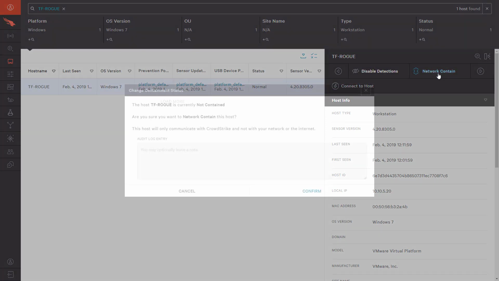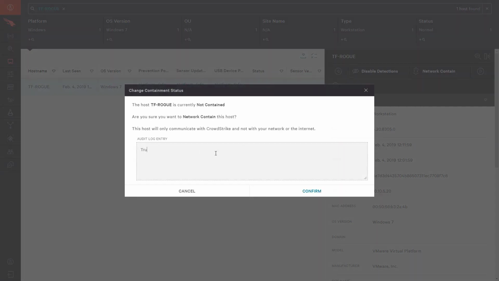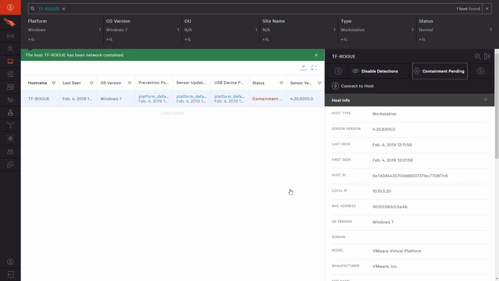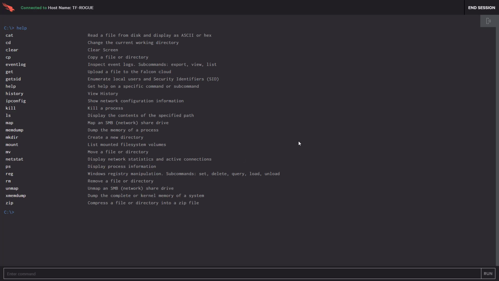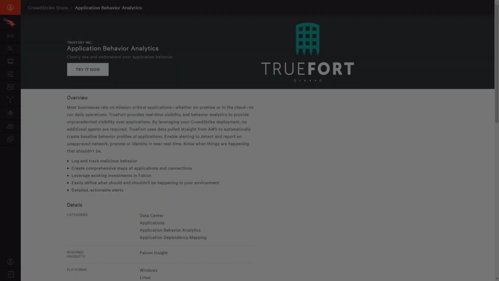We can first network contain the system to address any immediate issues. This ensures that the system no longer has connectivity to other network computers or the internet. We can also establish a remote session to the workstation so that we can collect forensic evidence and clean up any unwanted files and registry keys.